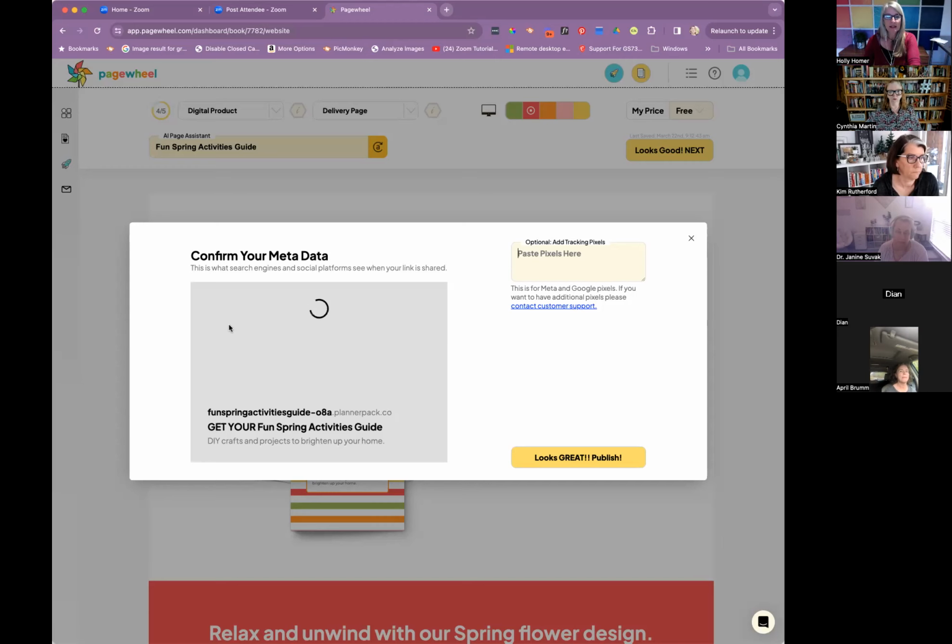And so basically right here, if it was working, you would have the picture that will be populated when you share this to social media. It will be your mock-up. And then if you want to change the name of the URL that you're going to send people to, right now it's populating with a version of your title, like fun spring activity guide, which is too long for me.